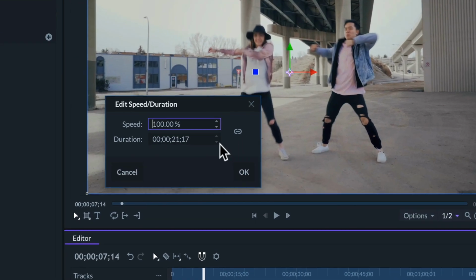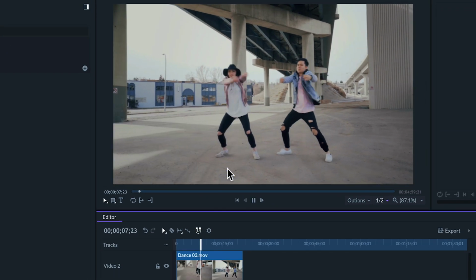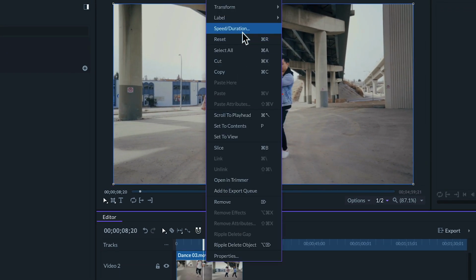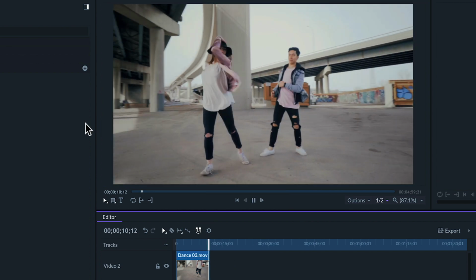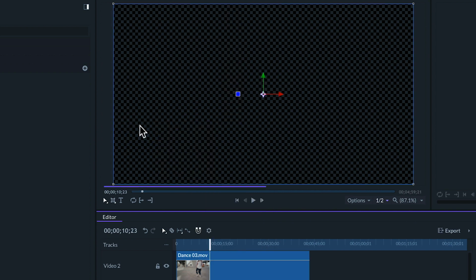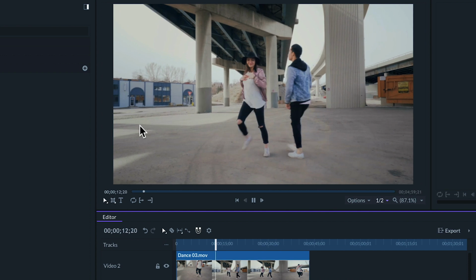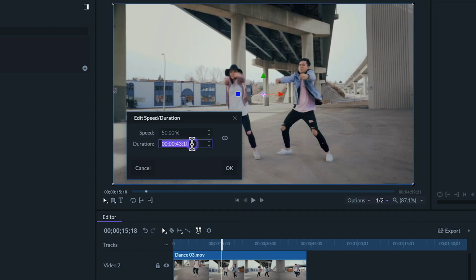A window will pop up, and here we can change the percentage of the speed, which by default will be set to 100%. 100% is normal speed. A higher number will be faster, and a lower number will be slower. Or we can select the final duration that we want the clip to have, and the speed percentage will auto-adapt to it.